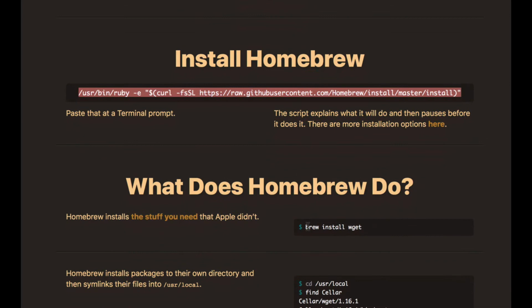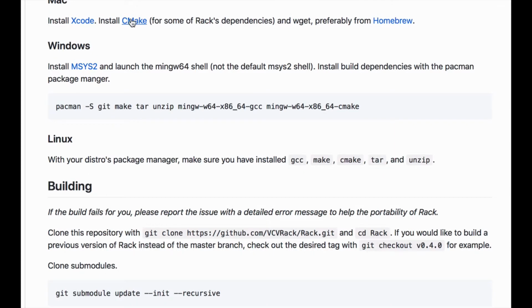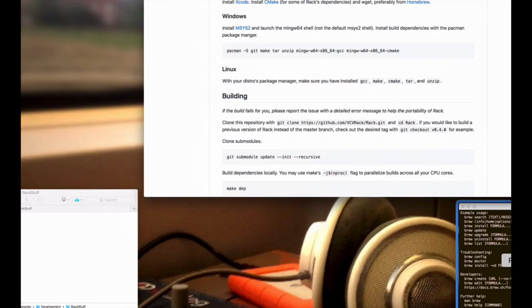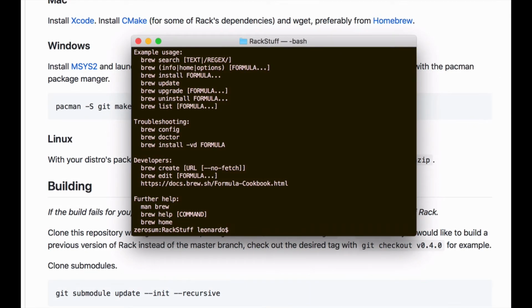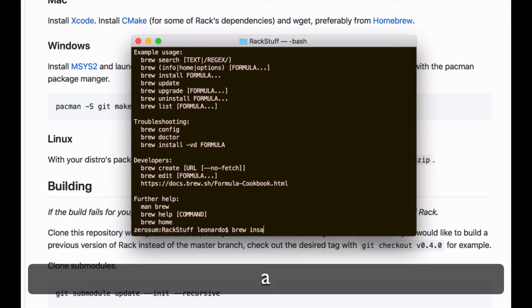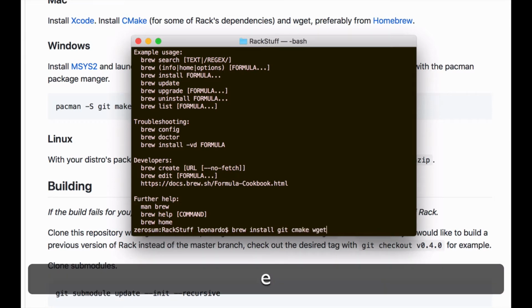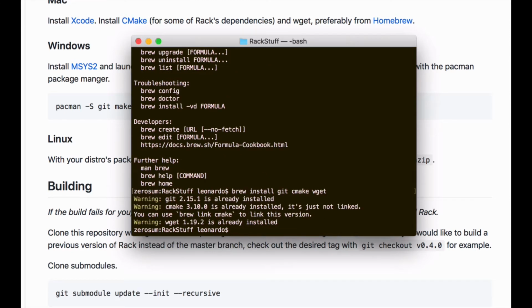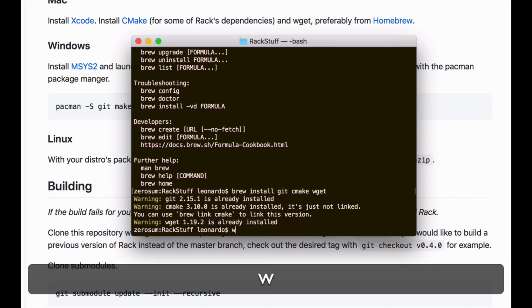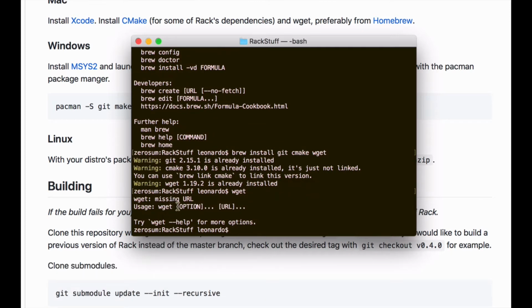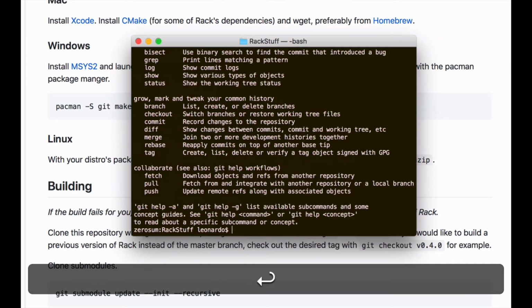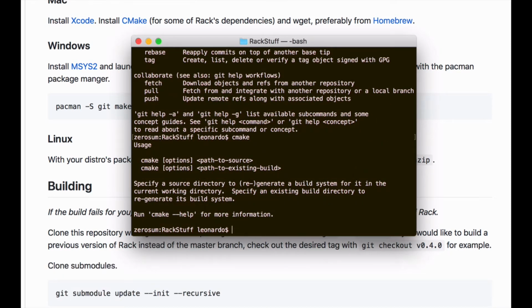In order to install the tools that we need, we needed wget as specified here, wget, cmake, and git in the case that it is not installed. So I'm gonna type brew install git cmake wget. If you do that, then Brew is gonna download the tools and install them. So I already have them installed, so it's not gonna do anything. And I should be able of typing wget, and it's just gonna report this thing. Git is working, and cmake is working as well.